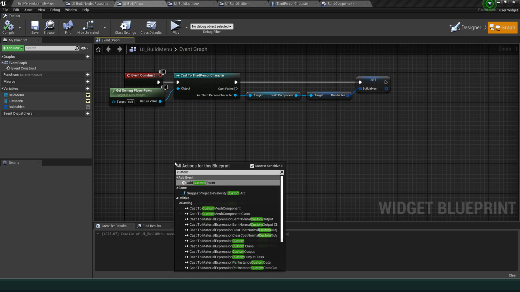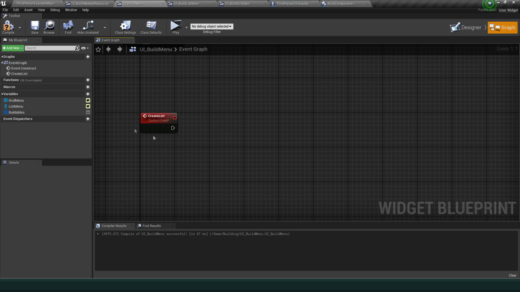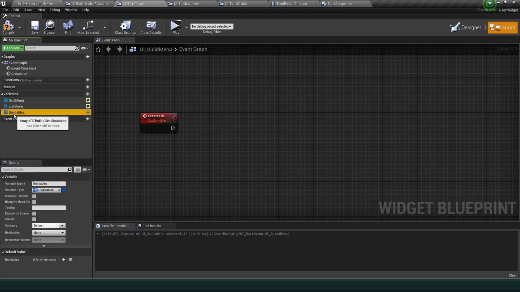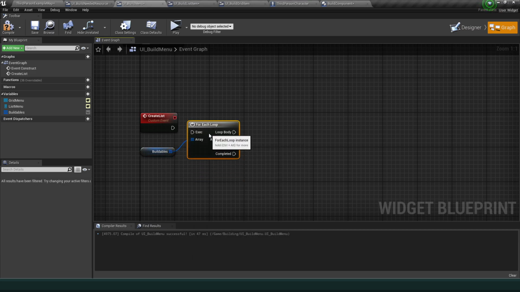So we're going to add a new custom event, and let's call this create list. This is going to be very simple. We're going to grab our buildables, get those, and then do a loop for each.